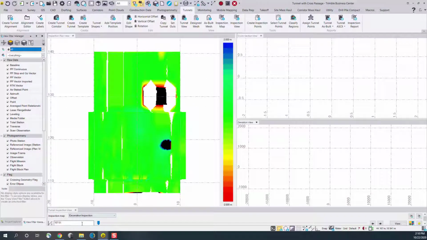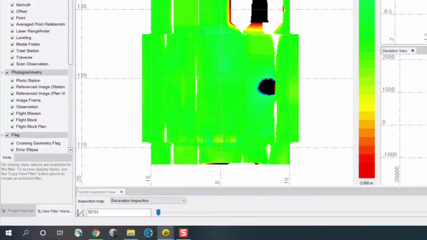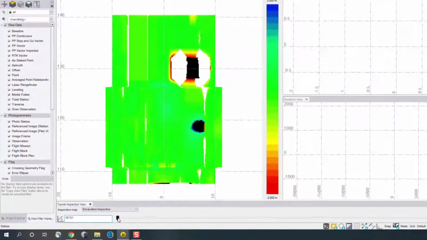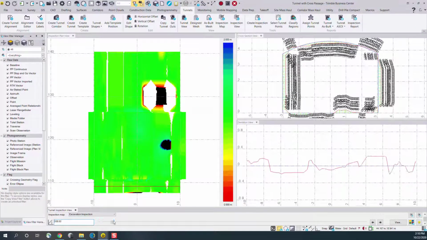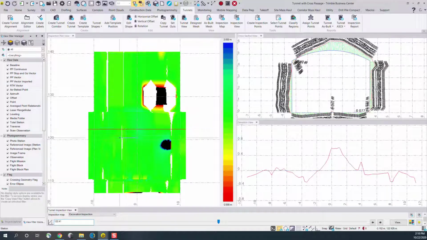To have these populate, first you need to select a station in the inspection plan view. At the bottom, you can see there's a station range here. I can use the slider to choose a section, or I can click in the plan view to view a certain station. For instance, I will click here, and you'll notice there's a red line in the plan view to show which station I have selected.